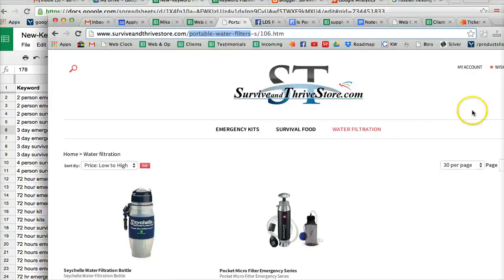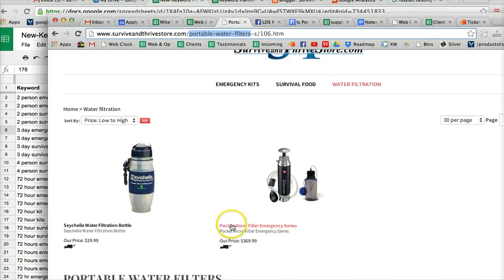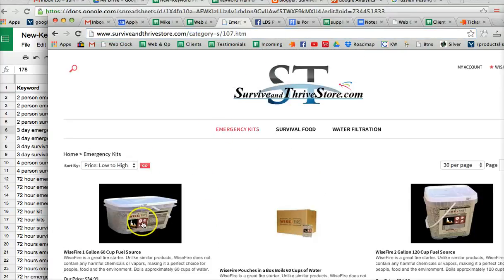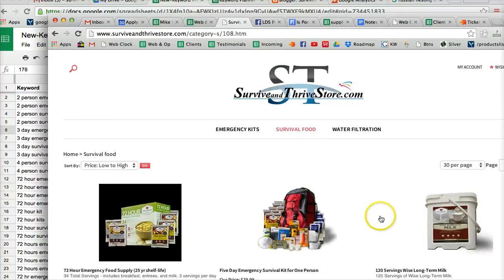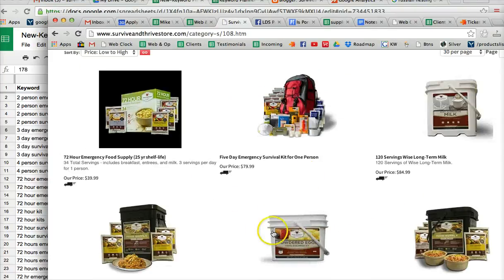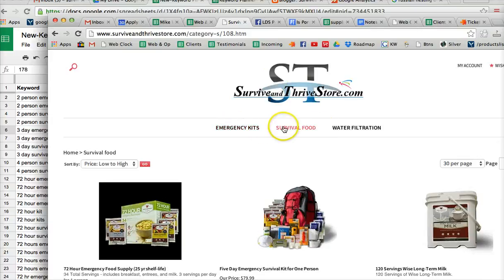And so you'll go through and look at your products on your site and say, okay, I've got this pocket micro filter from Katadyn. I've got this Seachel water filtration bottle. I've got the emergency fuel kits. I've got the survival food kits. So each of these pages, each one of these products, as well as each of these categories, needs to have one primary key phrase attached to it.